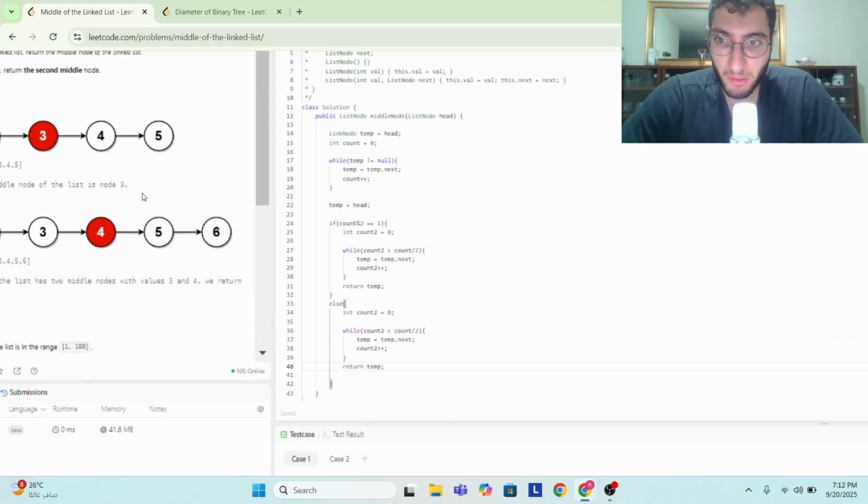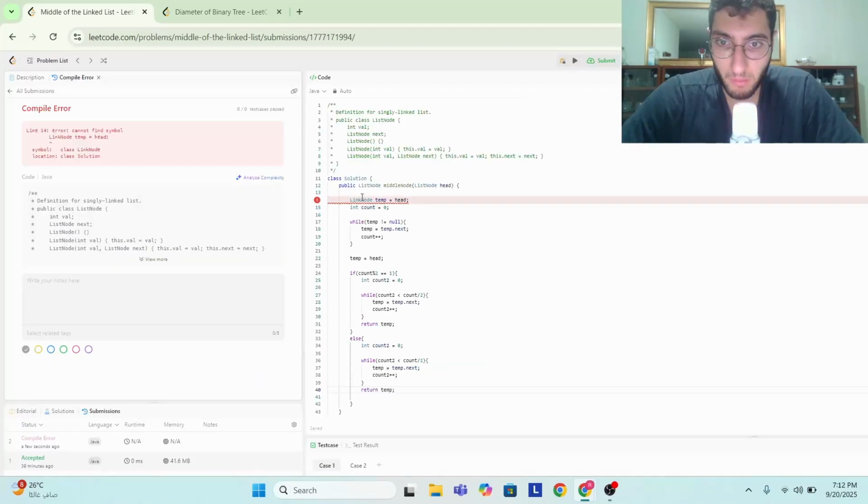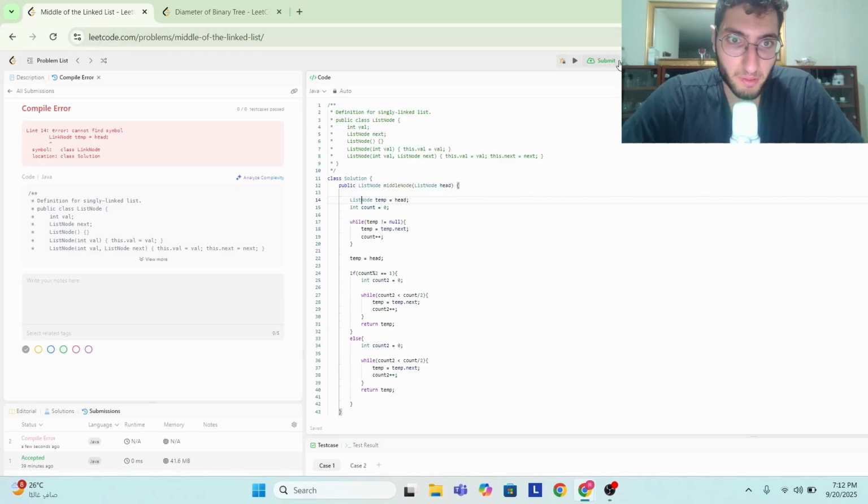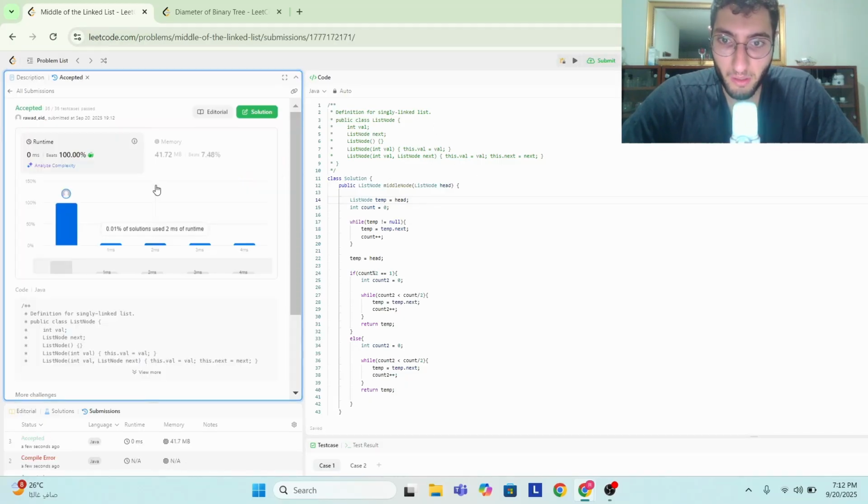So let's submit our code and see if it works. Oh, small typo right here. ListNode, not LinkNode. So let's submit again. And there we go.